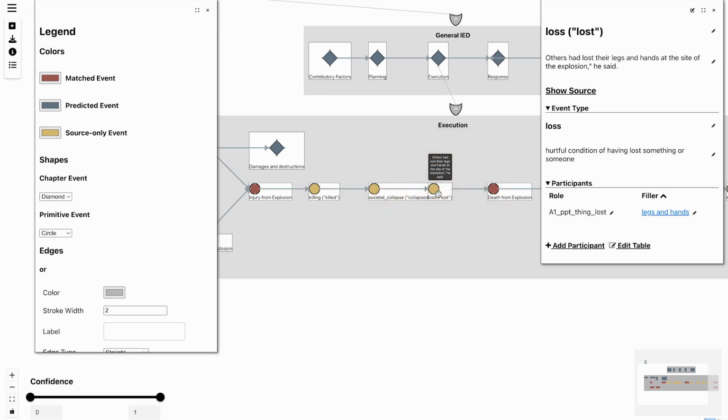Second, the temporal relation, which is shown by the gray edge from left to right, denotes that the event on the left happens before the event on the right.